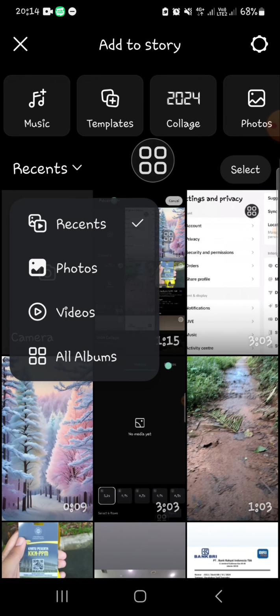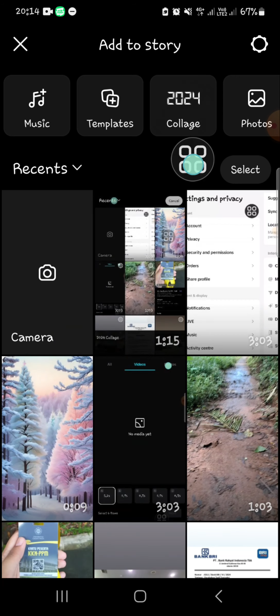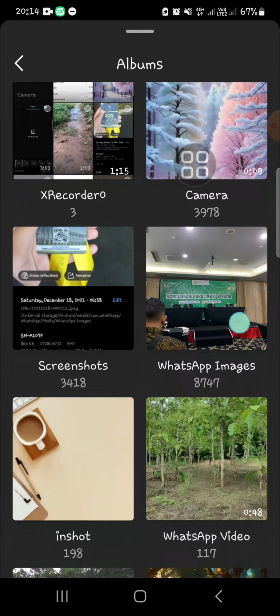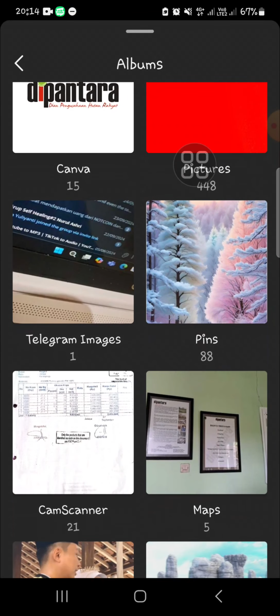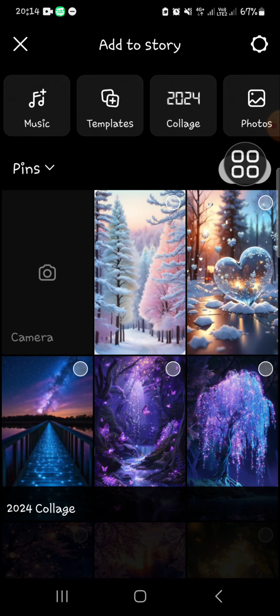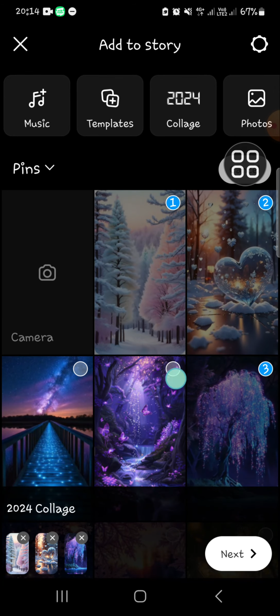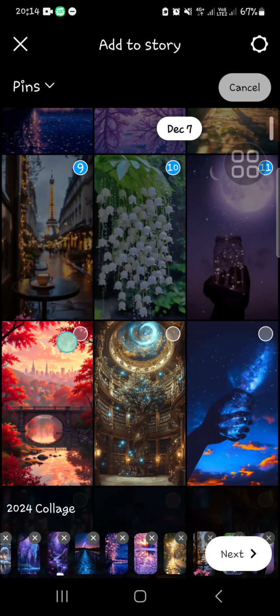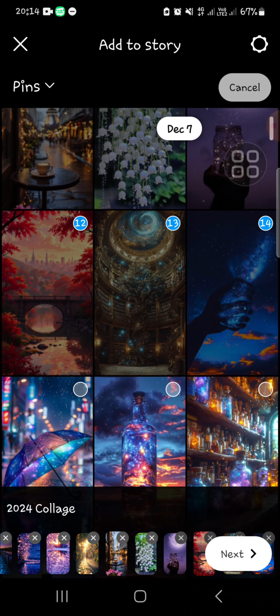And wait guys, I'm going to click on 2024 collage right here, and you can choose photos or videos from your gallery. I'm going to select photos from my pins album or pins folder. Okay, and I'm going to pick random photos from here, like this. You can choose how many photos that you want, and then once you're done choosing your photos or videos, you can click on next.